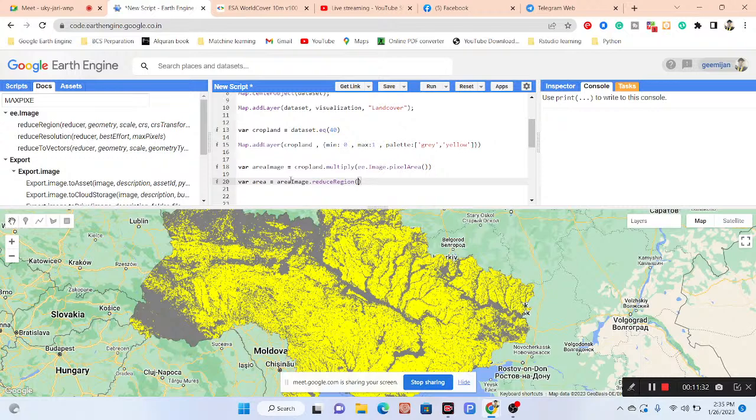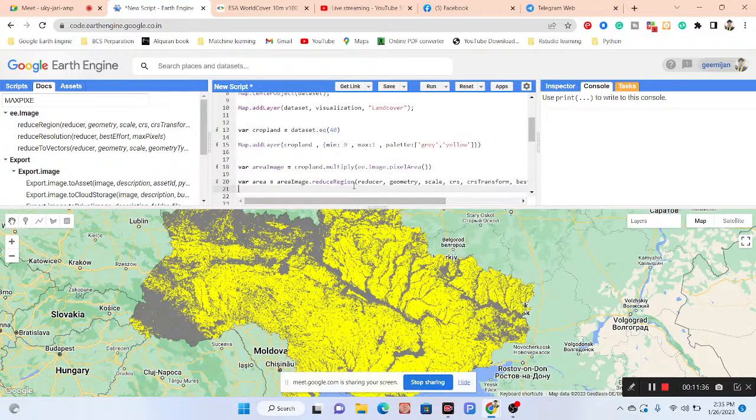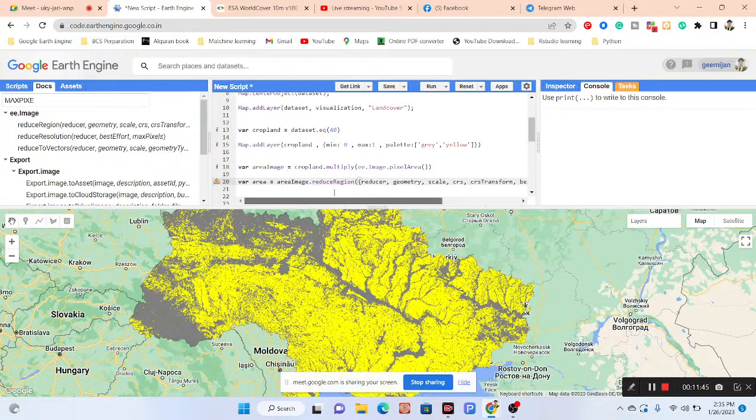Now you can see I simply use reduceRegion and then click run. Here I can get all of the arguments, and I put them step by step. I make a dictionary with curly brackets. First of all, the reducer is a statistical function. This time I want to calculate the total area, so I simply use reducer.sum. Sum calculates the total.